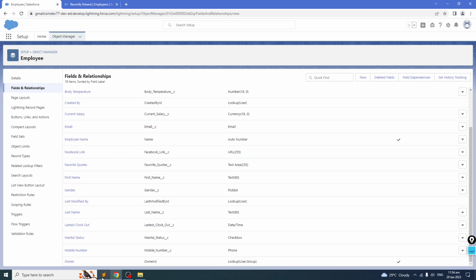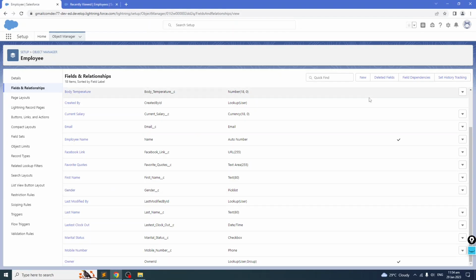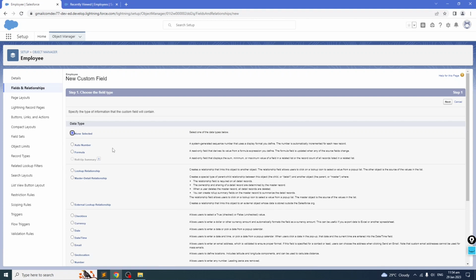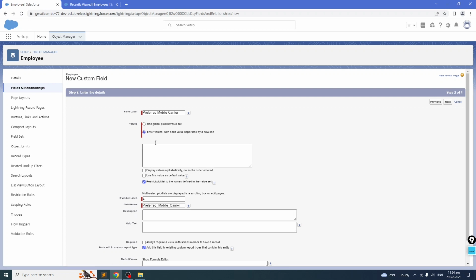Okay, there's your mobile number, and then preferred mobile carrier. So let's see, it's another multi-pick list. Not a pick list, but a multi-select. So basically, this one is a pick list, but you're allowed to select more than one. That's the only difference between a pick list and a multi-pick list. All right, hit next. New. Go for multi-select pick list. Next. Just copy that guy right there, and then enter values separated by new line.